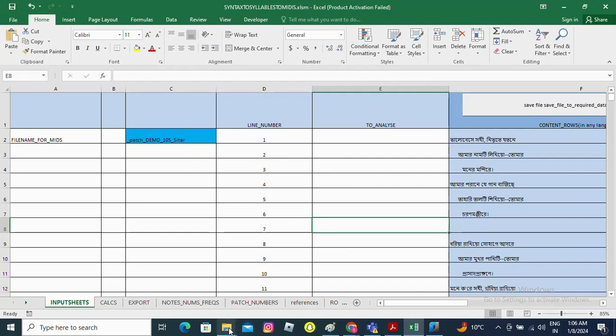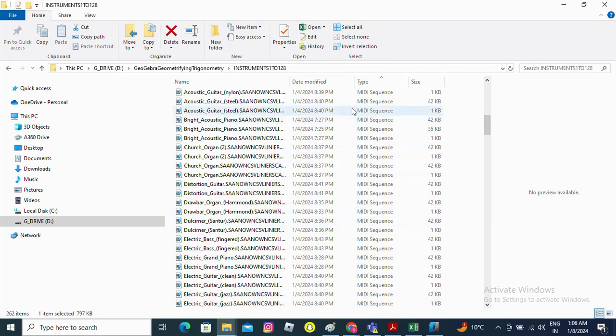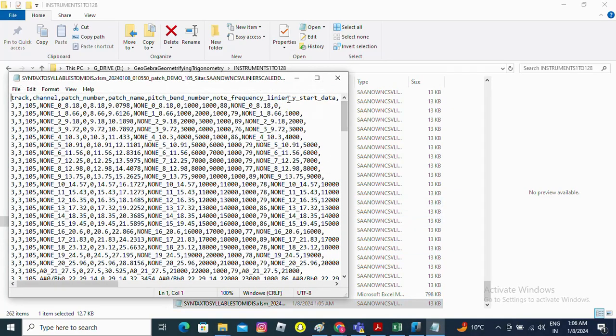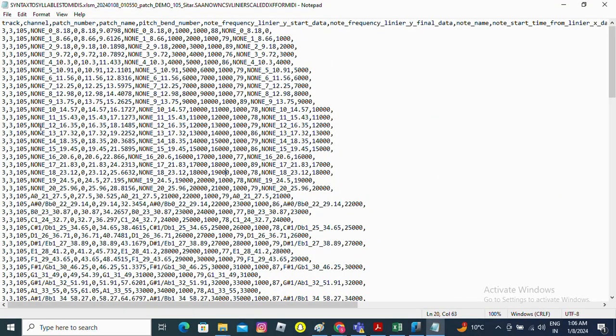After this file is saved, it is saved as notepad-like data, where track number, channel number, patch number, and then the frequencies of the start and end are given, and the duration 1000 to 1000, 1000 to 2000. In this way, every note is played for 1000 milliseconds, that is 1 second, and the frequencies are written here for every note number.